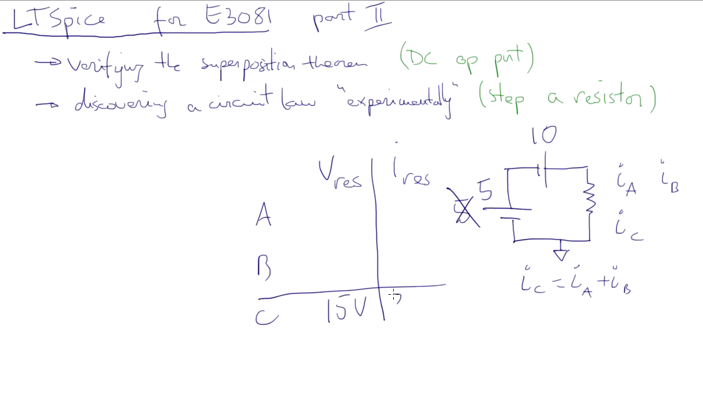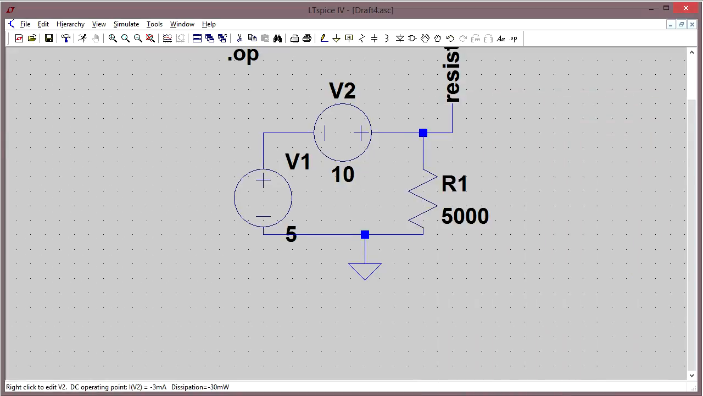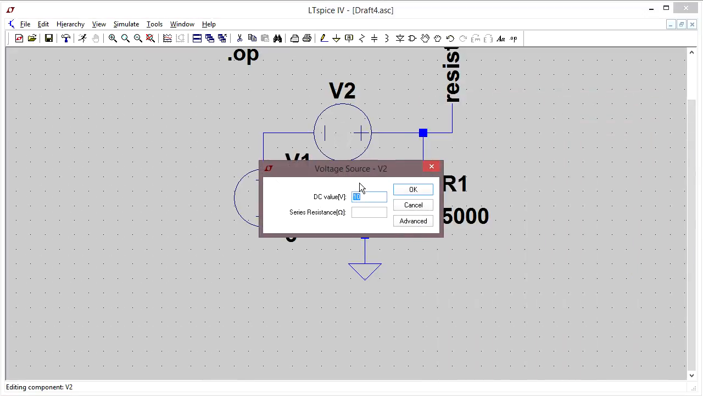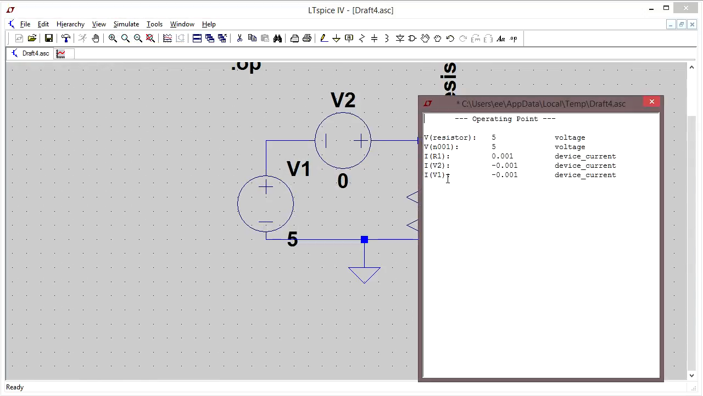We have 15 volts and 3 milliamps. Now let's go ahead and turn one of these sources off. We do that really easily just by assigning it a value of 0. Now we're ready to run the simulation again.